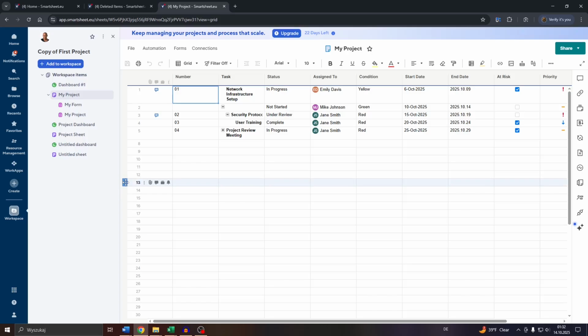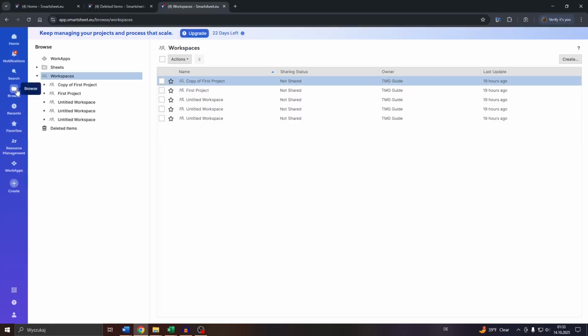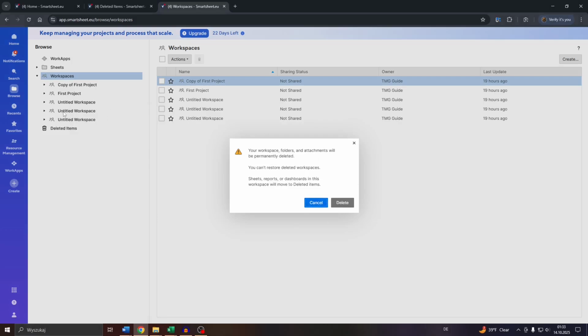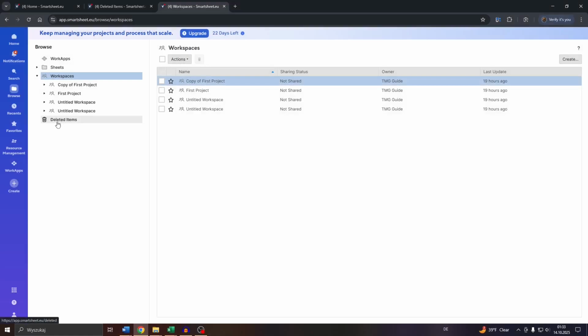So what you want to do, guys, let me just navigate to the home section of my account, is head over to smartsheet.eu, log into your account, and here from the home section, navigate to Browse here to the left, and expand Workspaces. From here you can navigate through your workspaces, right click into each one of them and select delete to delete them. However, deleting workspaces is permanent, so these won't be moved to the trash folder, but project dashboards and project sheets do.